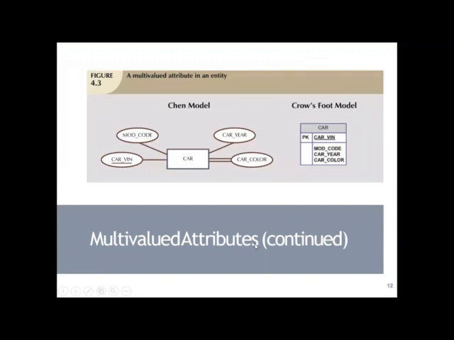This describes multi-value attribute in an entity. And we can see that in the chain model and cross-foot model, multi-value attribute can be represented by this image. We use double line to show the multi-value attribute.